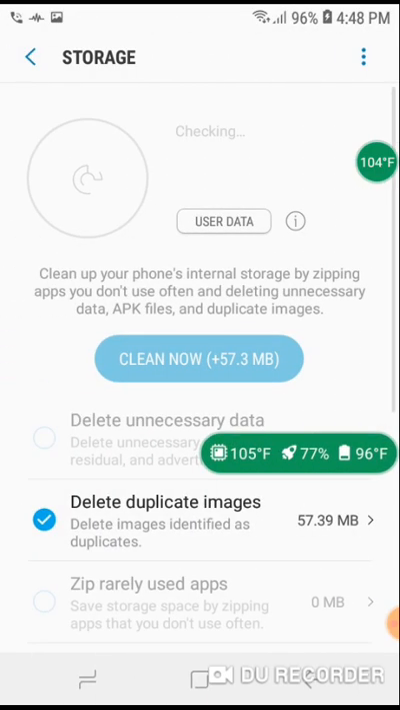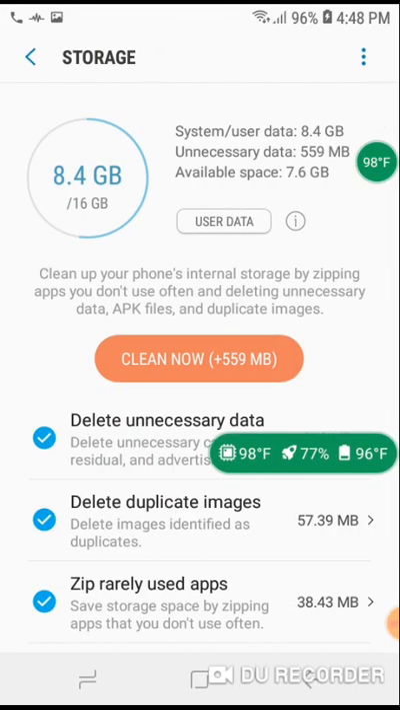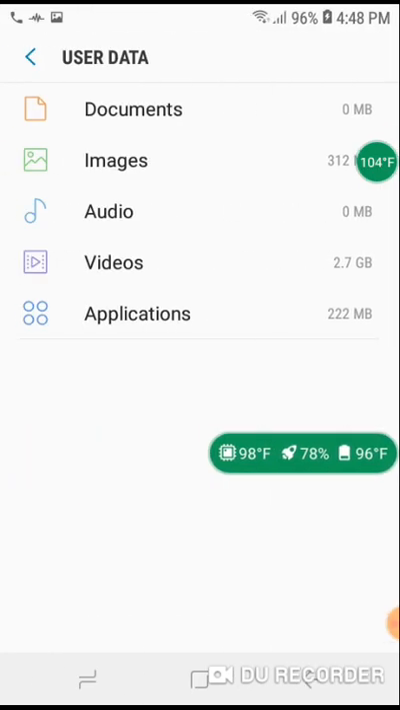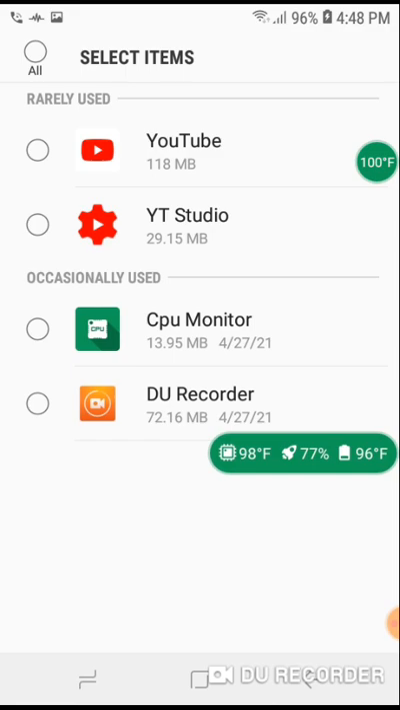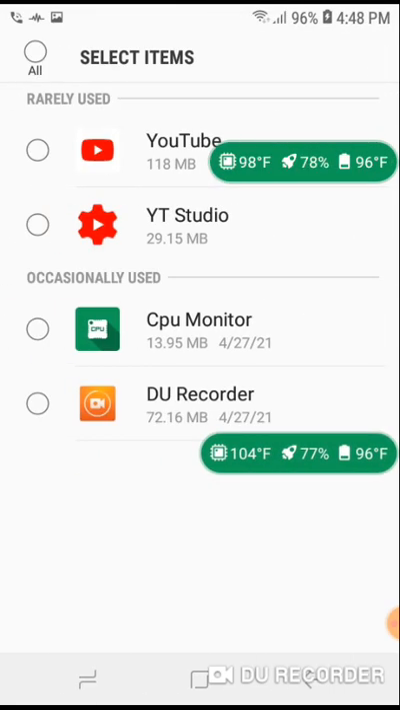Connections, Wi-Fi. So I go to data, storage. Oh my god, 559 megabytes to be cleaned. Applications is 222. The two top apps do not show download date, but the two bottom ones do. It says occasionally used. Of course, I've already documented. The DU recorder has grown from 71 megabytes to 72 megabytes.